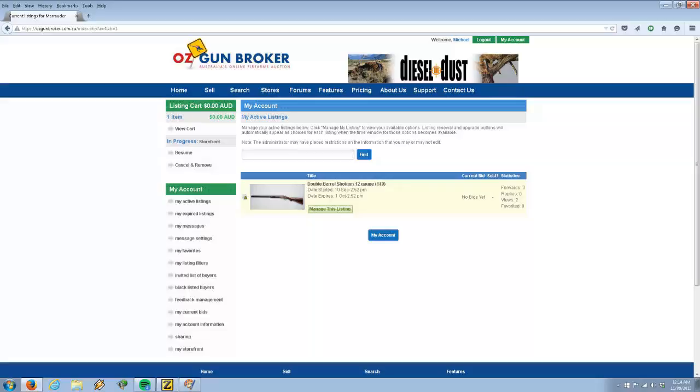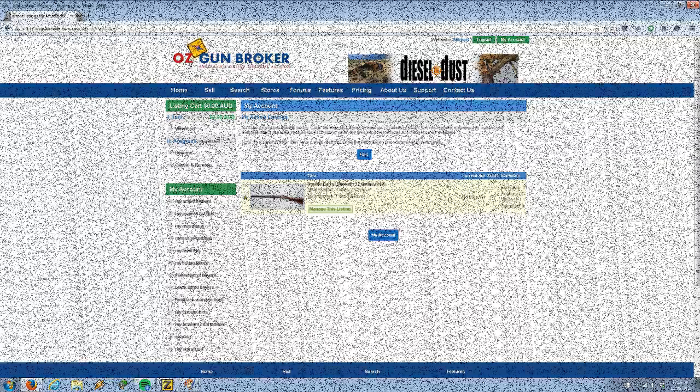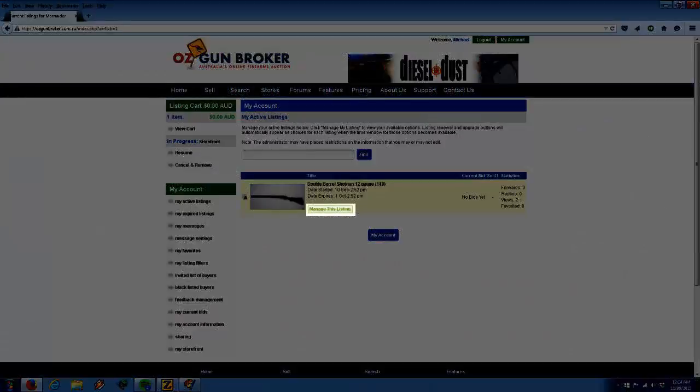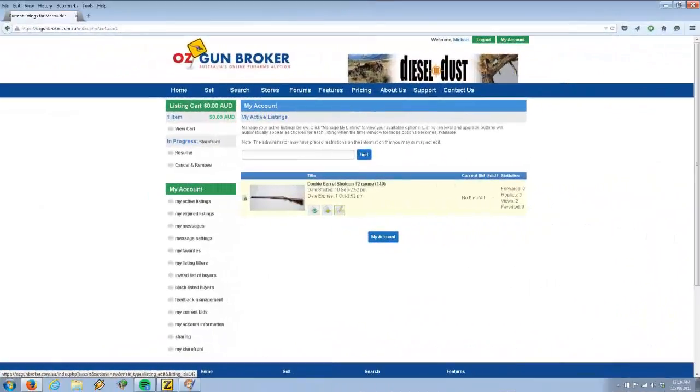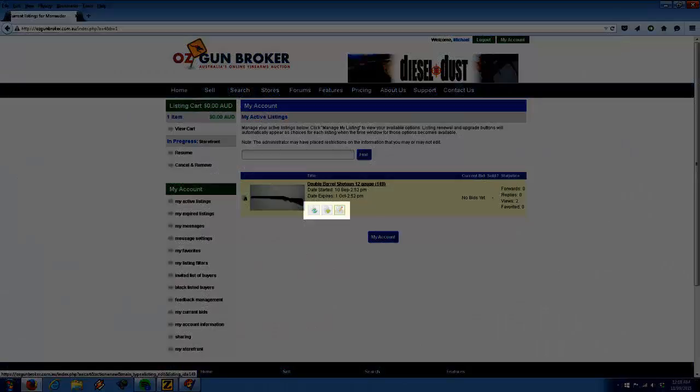You will see a Manage This Listing button below the listing, as shown here. Go ahead and click on the Manage This Listing button. Once you do this, you will be shown 3 new options. The first option is to share the listing, the second option is to upgrade your listing, and the third option is to edit your listing, as shown here.